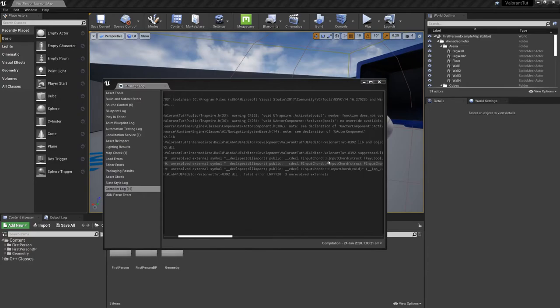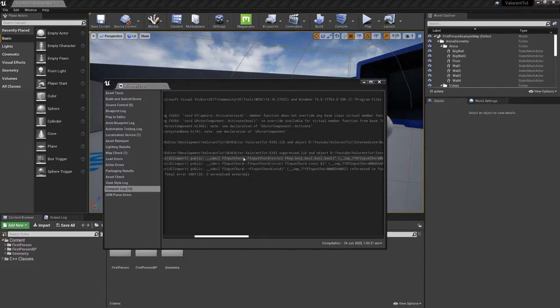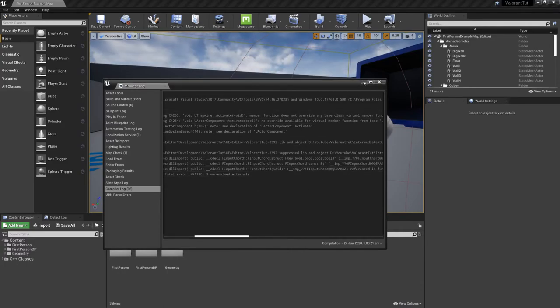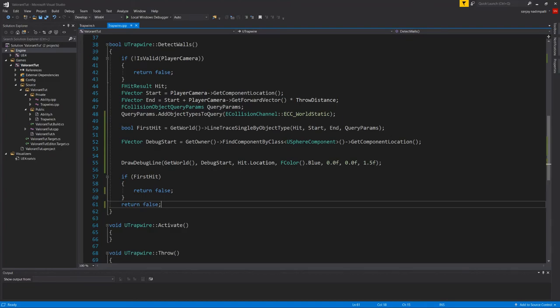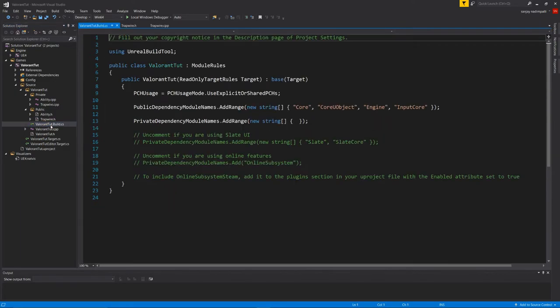So this might happen for you guys as well. And this is mostly caused by not including some modules. It says these three functions, which are the input functions that we put, are not valid, because to make them valid, they depend on certain modules, and we need to add the modules in the project build file. So we're going to go into the project build file, and right over here, we need to include two modules, and they're slate core and slate.